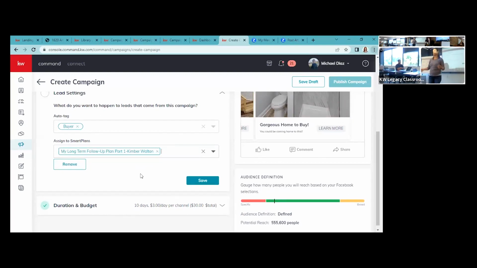Smart plan is really important. We just did one today just to have something there, but please come back to the smart plans class, because in reality, when I run a Facebook ad, I have multiple smart plans that are linked to each other for 2 years of follow-up. So here's what happens when I run a Facebook ad.